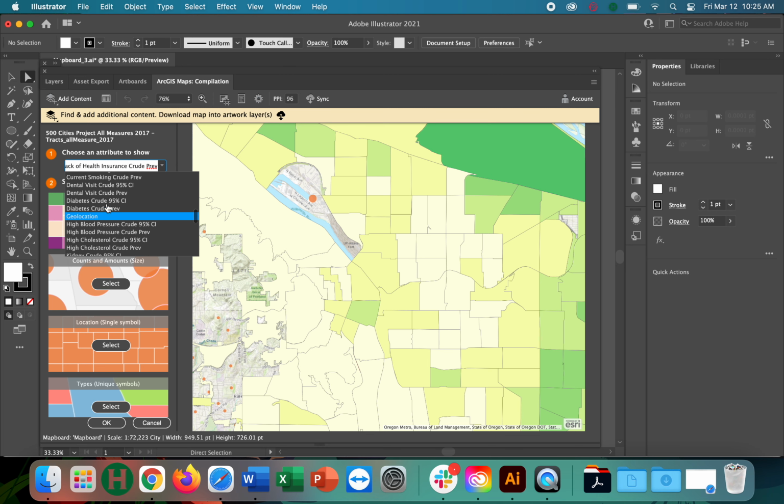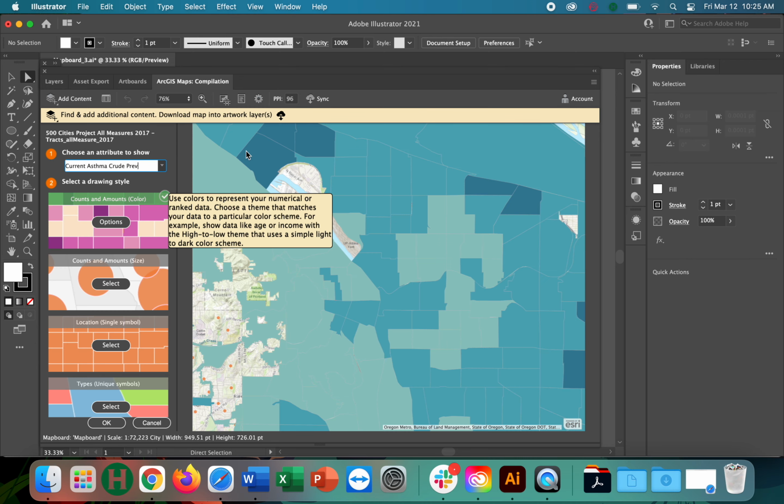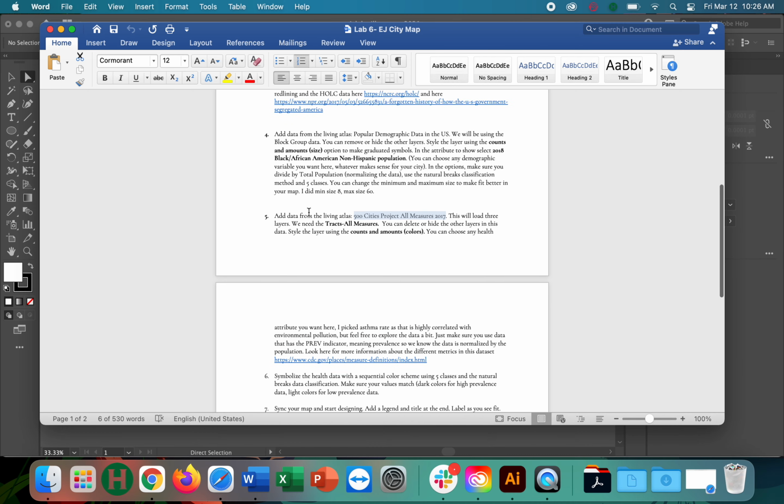A lot of these ones do the same thing. Diabetes has that same sort of pattern. Let's go to the asthma, just as an air pollutant indicator. Okay, and let's see in the instructions what we're supposed to do with this.